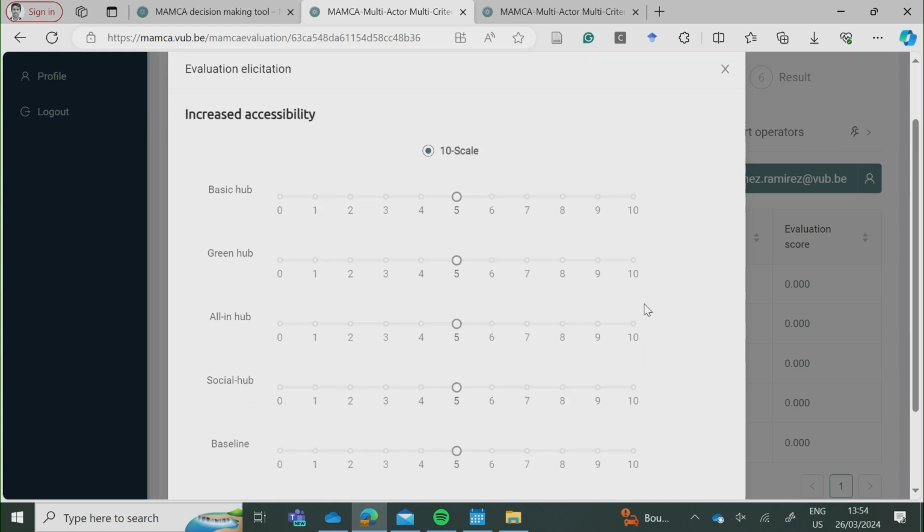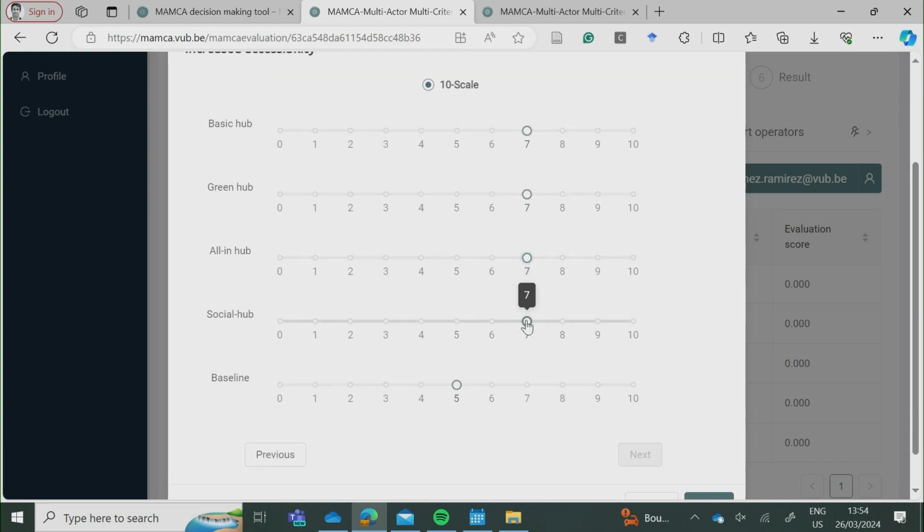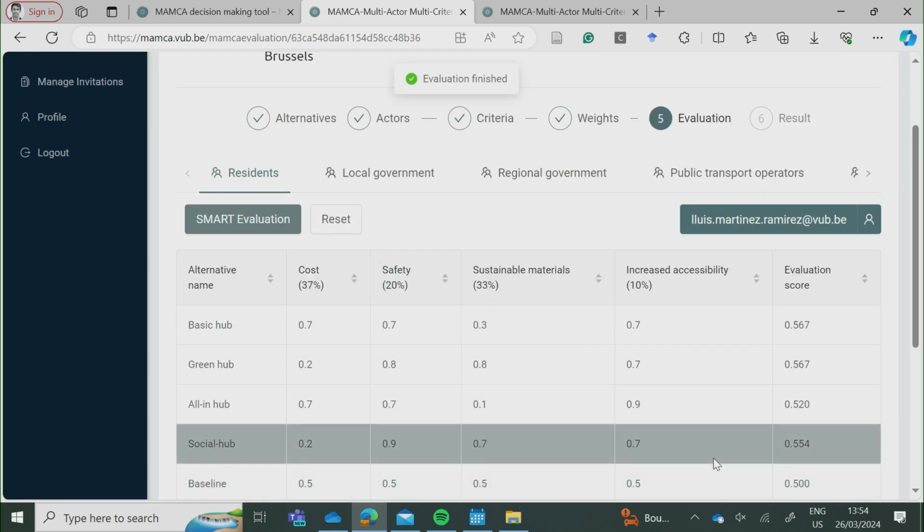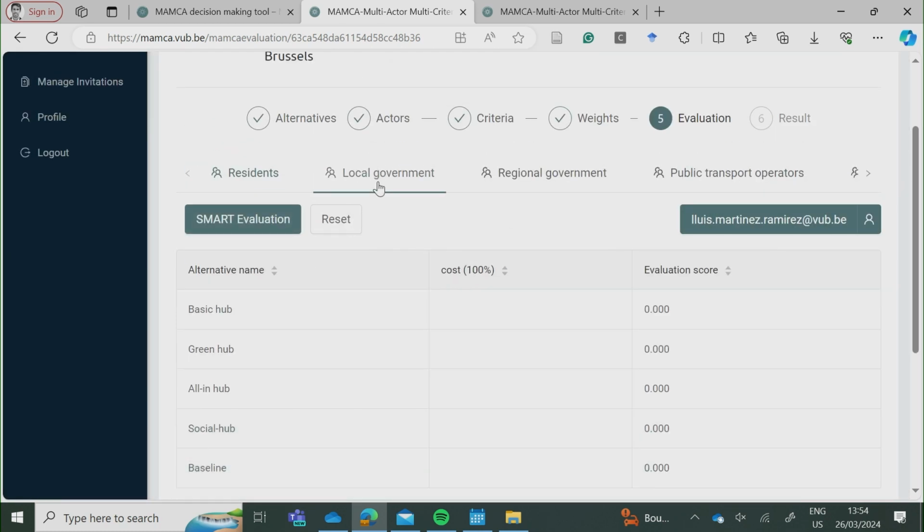And how they increase accessibility. So we can indicate that all increase accessibility, but actually those that have more transport modes and are better connected, as is the All-in Hub, even do it more. And we have finished weighting the criteria for the residents, the 4 that we introduced.